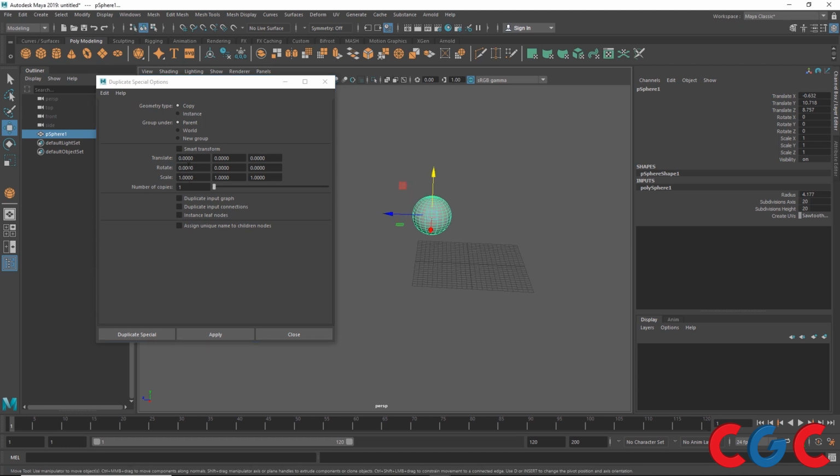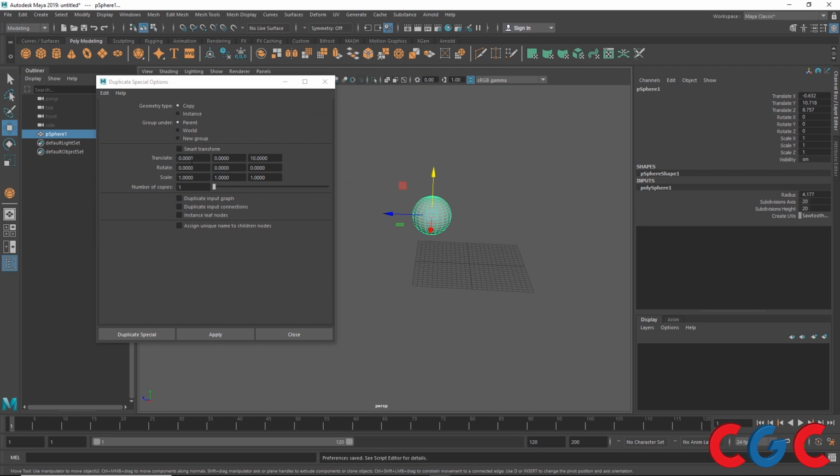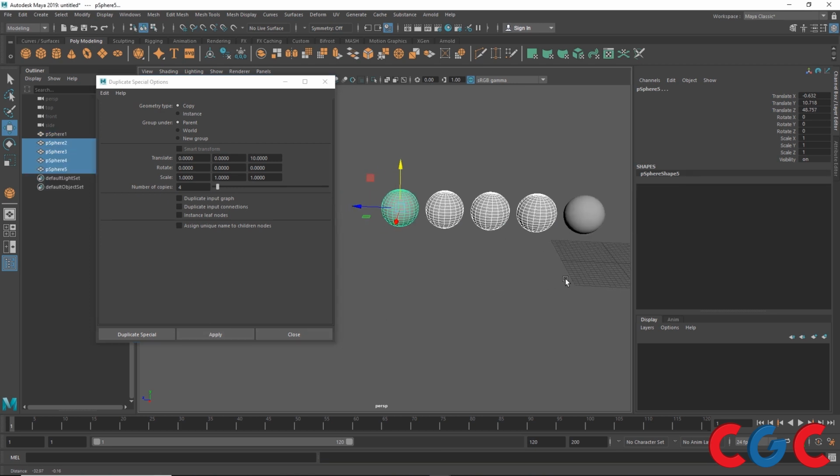I want to do something in translate. I want to do some duplicate happening along with translation. So this I want in Z direction. So every 10 units I want this to happen. So how do I know what is this 10 units? It is going to be the units we are using right now. It is going to be the centimeter. 10 centimeters, translate Z, and I want 4 copies. I will press apply. So in Z direction, every 10 units we are getting 4 duplicates.